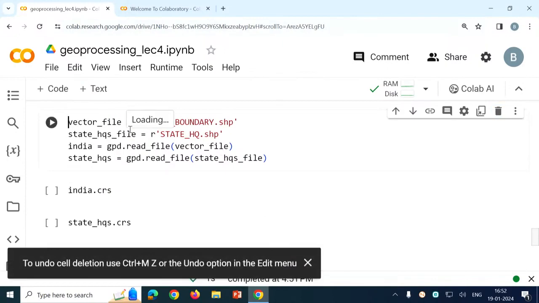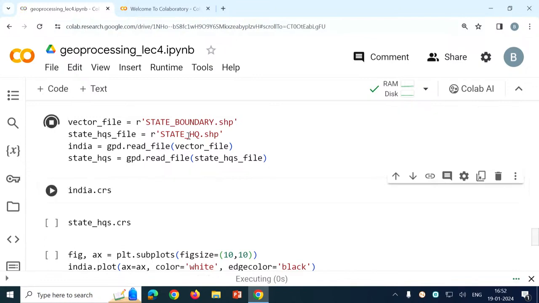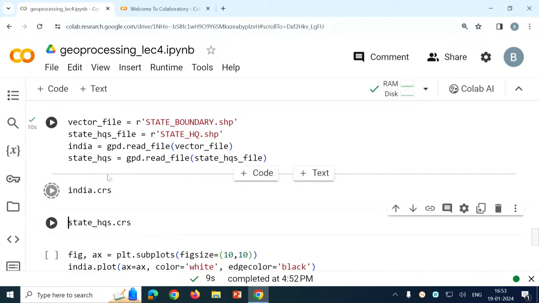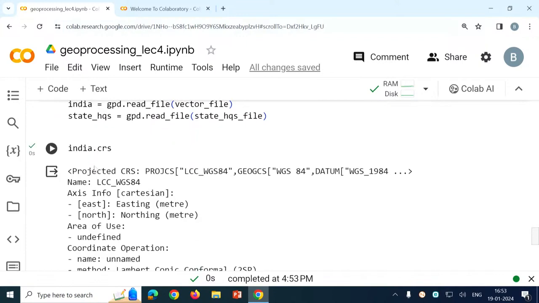In this I have a file called state boundaries, and as the second layer I have state headquarters dot shp. I will read those files into two data frames. The first, the India GeoDataFrame, has the boundaries of all the states, and state headquarters has the locations of all state headquarters. Now if I call this, I can see the CRS.